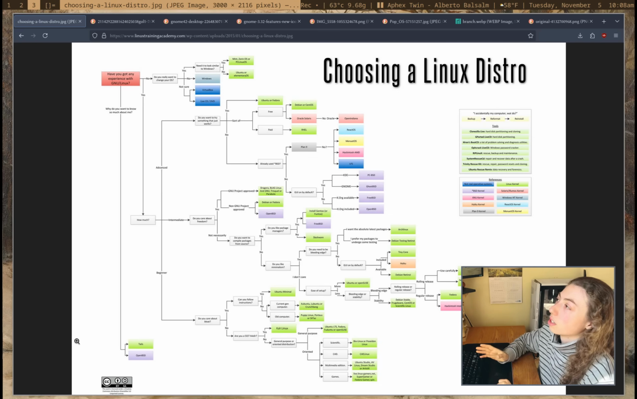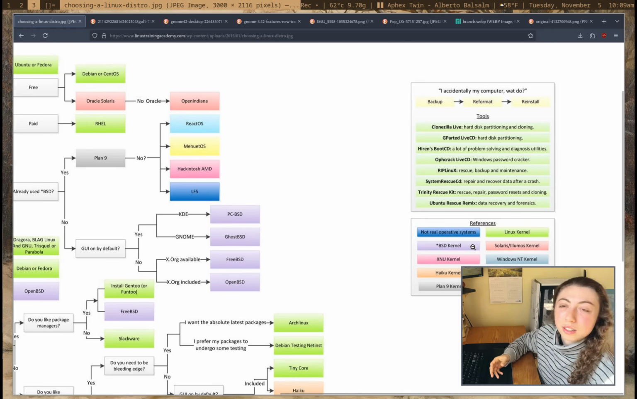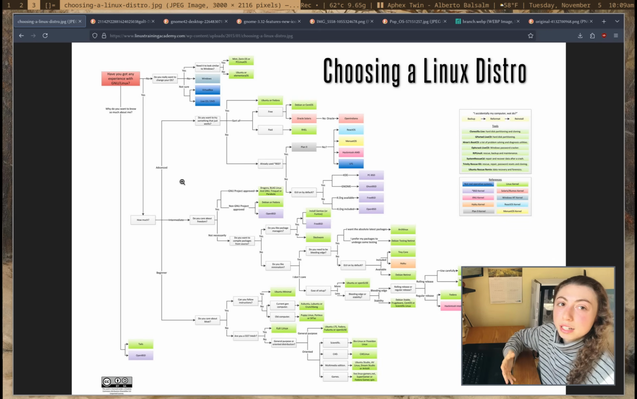And the first thing I want to show is this very helpful chart. There's a bunch of these floating around the internet. This is one of them, and this actually has other non-Linux kernels in it as well, like the BSD kernel, etc. So this is a pretty fleshed out chart with a lot of different options, and it goes, have you got experience with Linux? If so, do you care if it's minimal? Do you care if it's bloated? Do you care how free it is? Do you want to compile packages from source, etc.? And if you don't know what any of that means, then don't worry, because I'm going to simplify this chart a little bit.